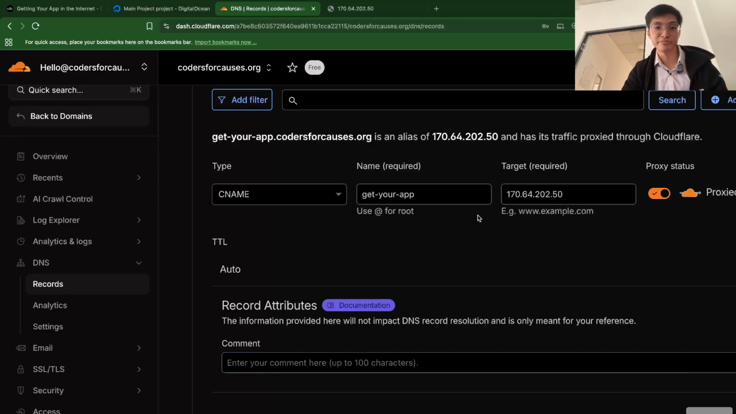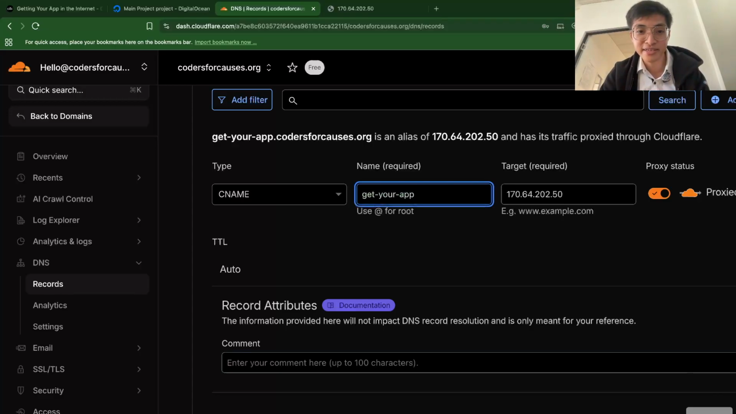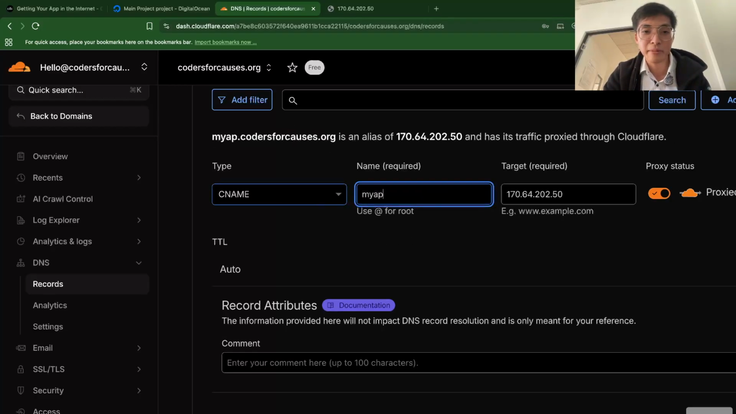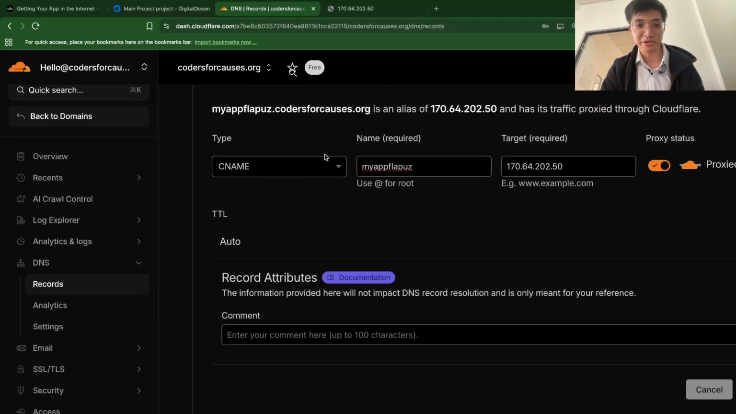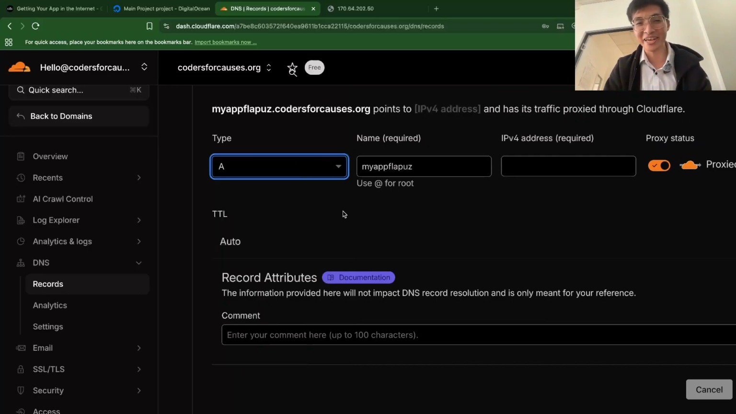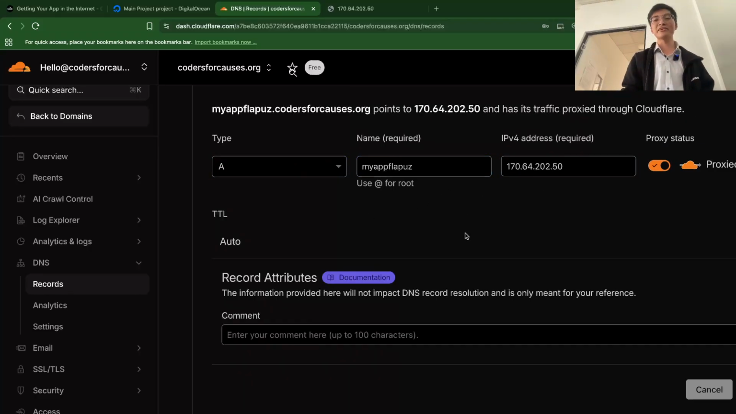Actually, my bad, I'll just do myapp.eplapus.codersforcauses.org, and then I'll save that one. Sorry, my bad, it's actually not CNAME, it's the A record. CNAME is used when you have another name; it's an aliasing of your website. It's been a while since I've used it. I'm actually referring to type A. Type A means address, and then you press save right there.